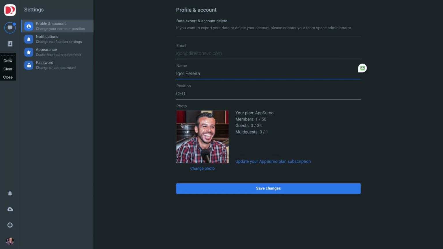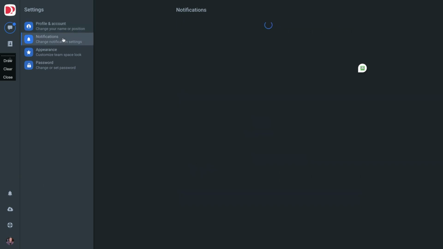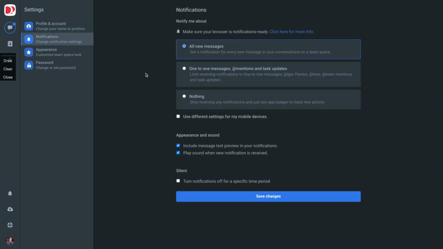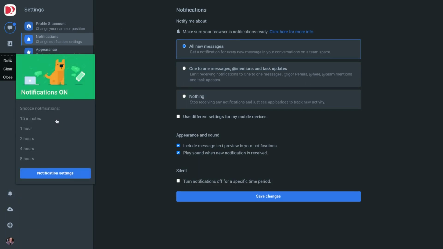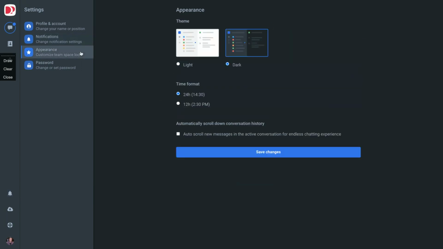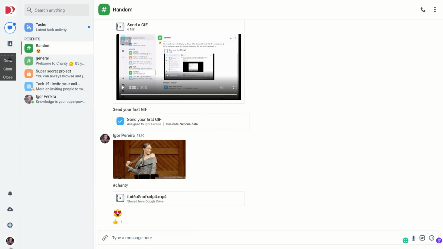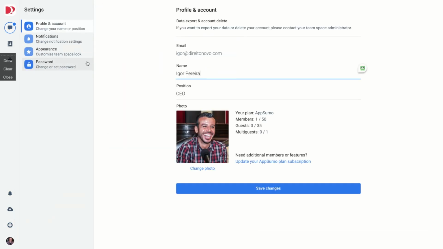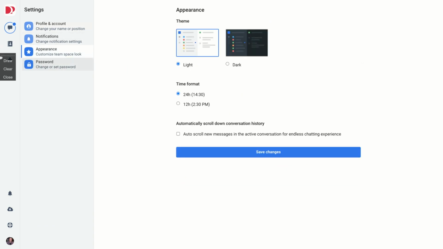Here, you're gonna put your name, your picture, and they are gonna state the AppSumo deal. If you keep going, you can choose which kind of notification you're gonna get, but you can snooze the notifications for up to 8 hours. So you can change the notification settings. Appearance, you can choose the light theme or the dark theme. So here's the light theme. So it's pretty easy, as you can see, how you can organize the deal.